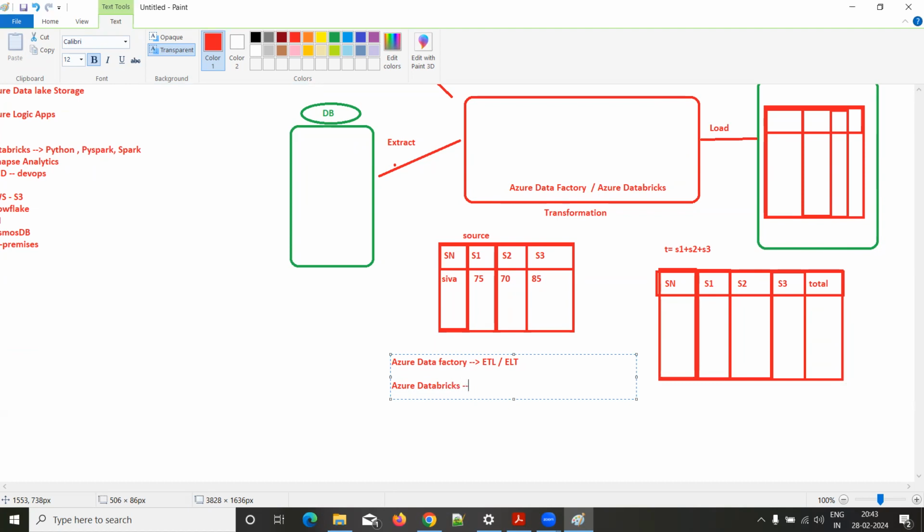Then what is the use of Azure Databricks? Actually, Azure Databricks we are going to use especially for the transformation purpose, transformation of big data. Earlier they used Hadoop technologies. Nowadays, mostly they are using Databricks. This is a Spark background technology, and this is what is going to be used for that.